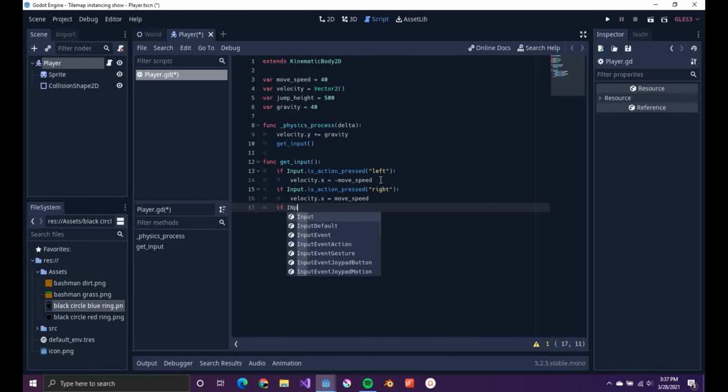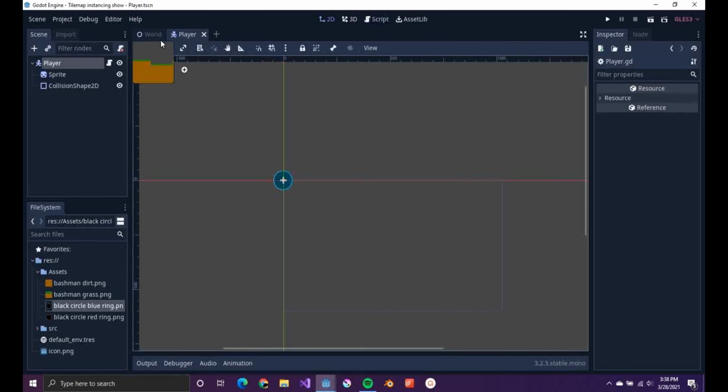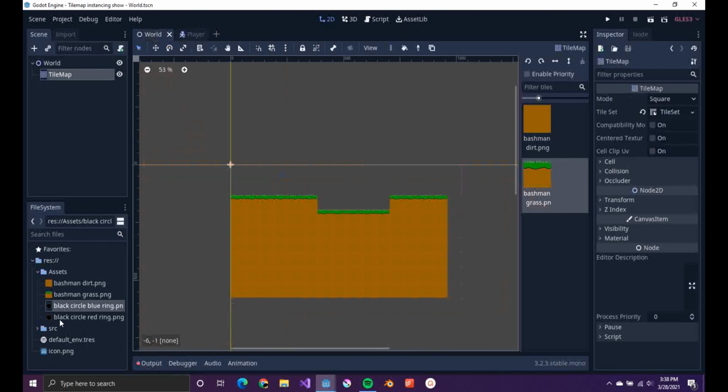And then I created one more for the jump input, but I made sure that it was is_action_just_pressed, so you can't hold it down and the player will continue to keep jumping. And for that we wanted velocity.y equals negative jump height. Because the y in Godot is upside down, positive y is downwards, and negative y is upwards.